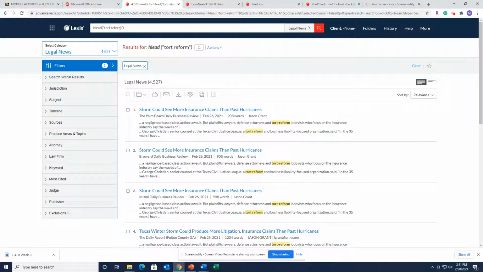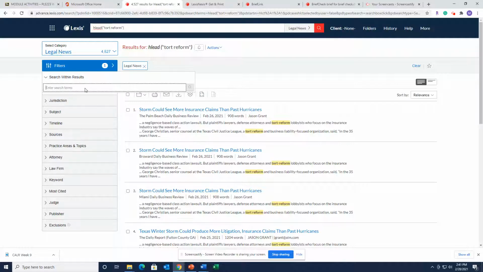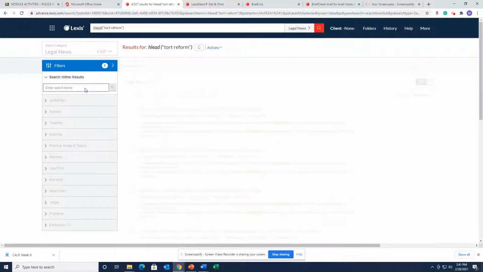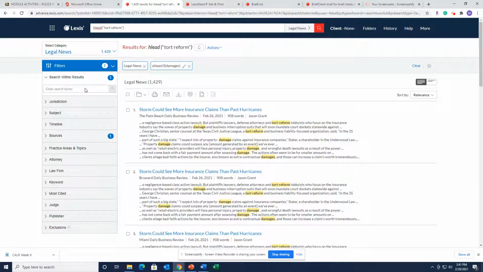So all sorts of stuff on tort reform, and I should do it here. Actually, I'll do it in here. Search within my results. At least three damages, where they talk about damages a lot. Okay, I still have 1,000 ones to look through, but I can say rather than doing it by relevance, maybe I want the newest ones first.